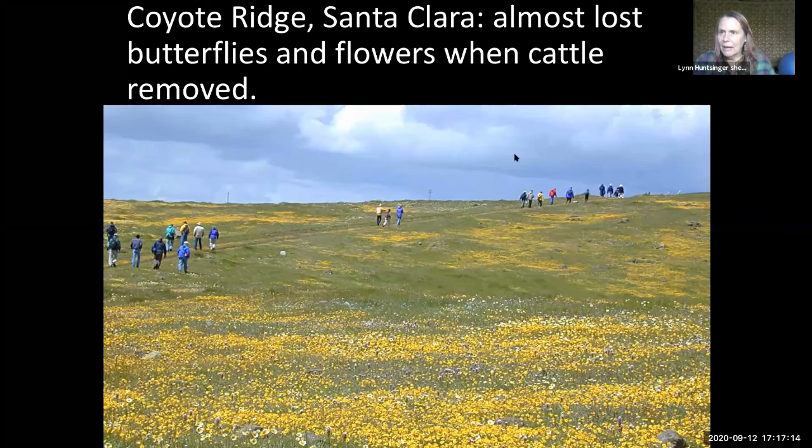The neighbors got up in arms and said, look, there's like 3 of these things left. There used to be thousands. What is going on? You've got to bring back the cows. And they did. And true story, the goldfields are fine, flourishing, and very common, beautiful yellow blooms, given right weather.